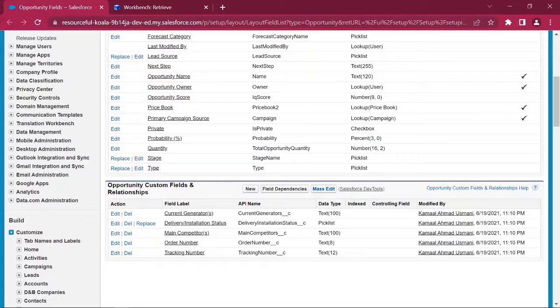Hello everyone. So today in this video we will see how we can inactivate the picklist values, plus how we can retrieve and deploy the components using Workbench.